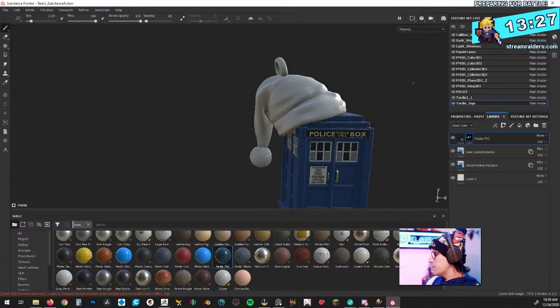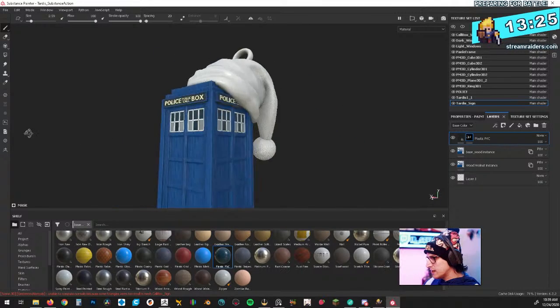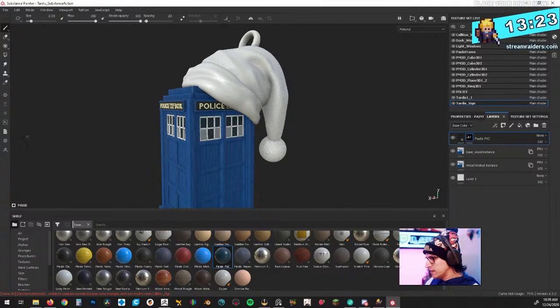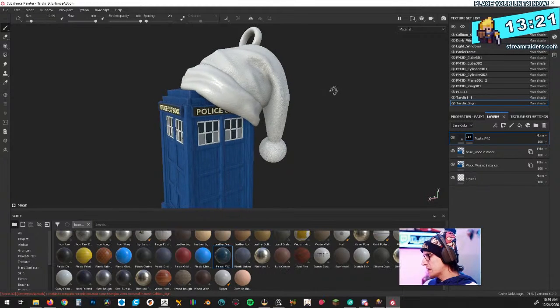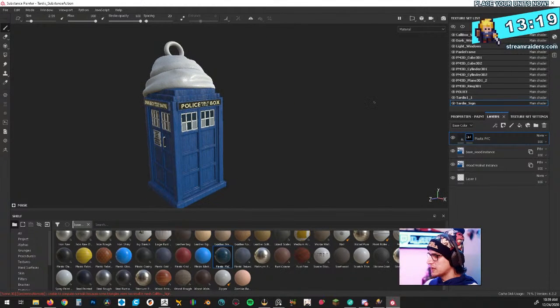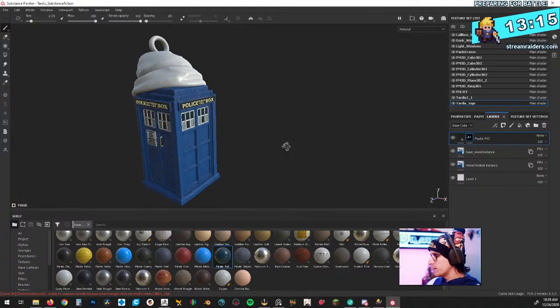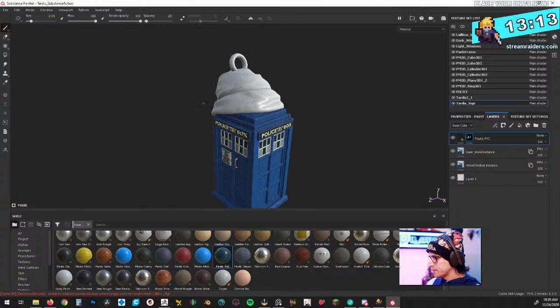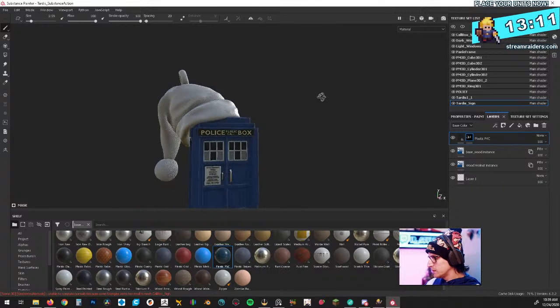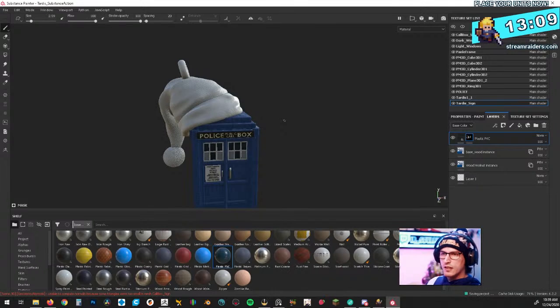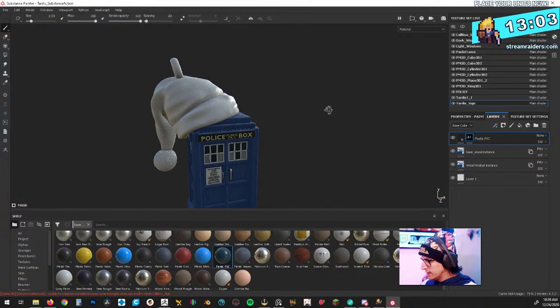Here is our call box. Looking pretty Tardisy. Now we're going to end up making an alpha for the stamp. So hopefully that works out well for the both of us. Oh, yeah. It's looking pretty good. I like it.